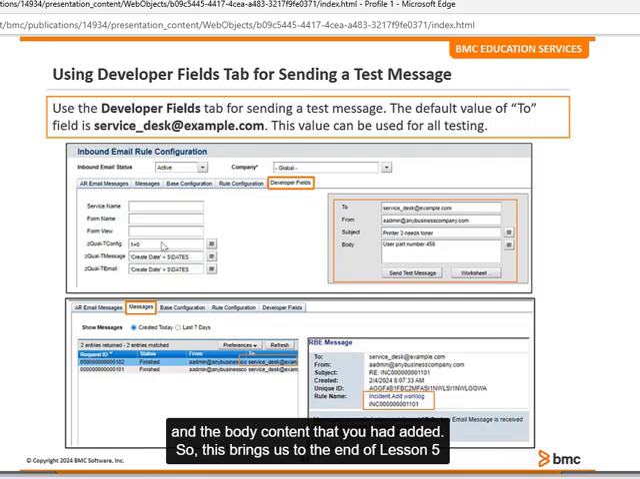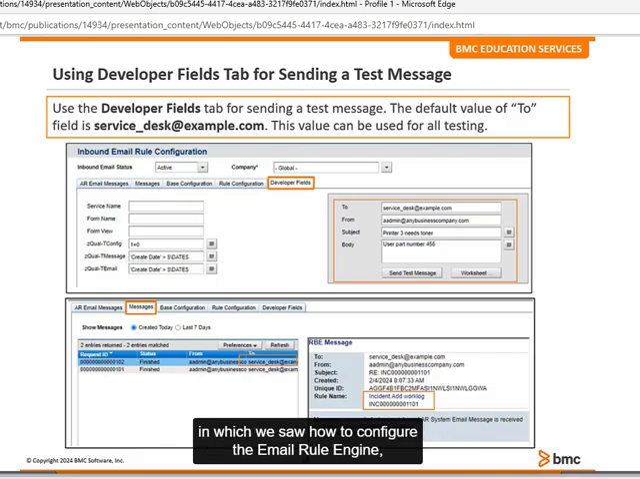So this brings us to the end of lesson 5, in which we saw how to configure the email rule engine, the use cases using the subject line, and various other properties.